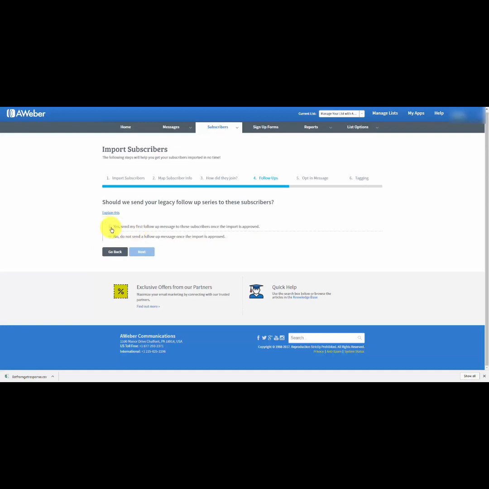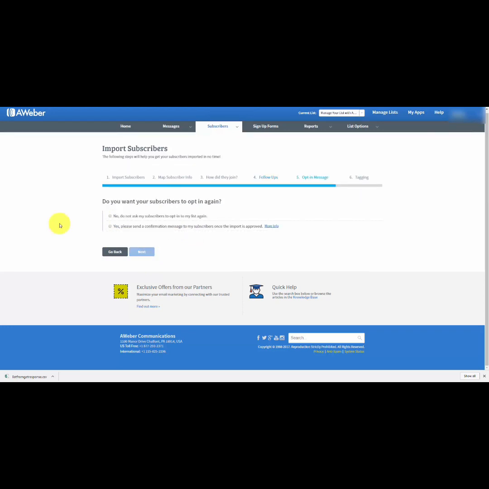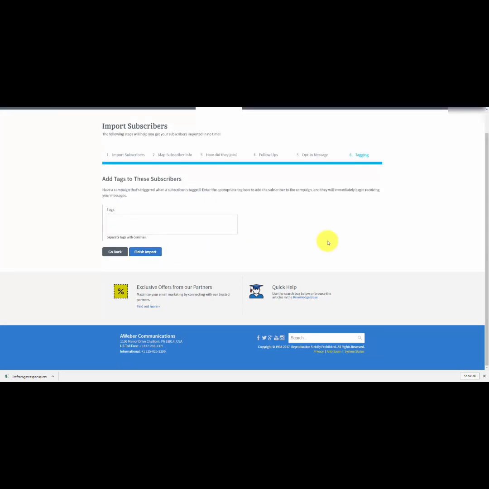Now, AWeber will ask if you want to have a follow-up message sent or not. In this particular case, we're not going to have one sent, but you can opt to have one sent if that is what you want to do with these subscribers. We're going to click No, and then click Next. Now, you can decide whether or not you want your subscribers to opt in again. In this case, we're going to say no, and then click Next.